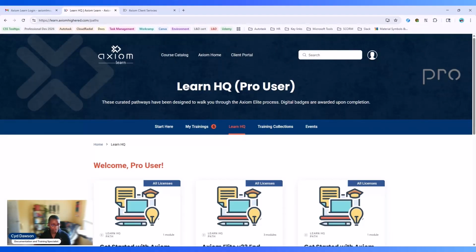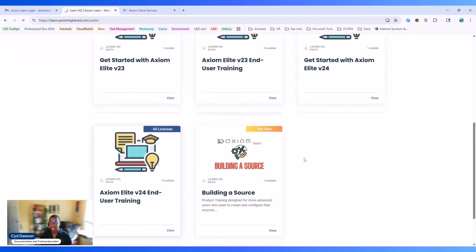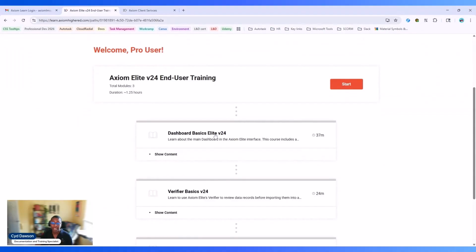course about the record manager, it might be that you have to take a very specific course. For instance, if I click into the Axiom Elite version 24 end user training, the first training that you see is the dashboard basics. And so in order to move on to verifier basics, you would have to successfully complete dashboard basics. So that's what the path does. And the goal is that somewhere in the future, not too distant future, I might add, we're looking at having certifications. So you'll be able to get certified in Axiom Elite software.